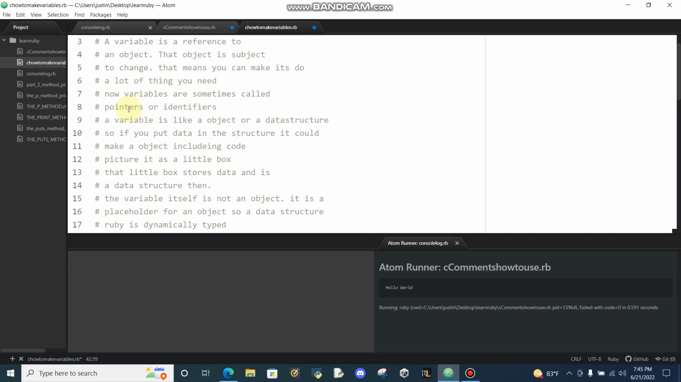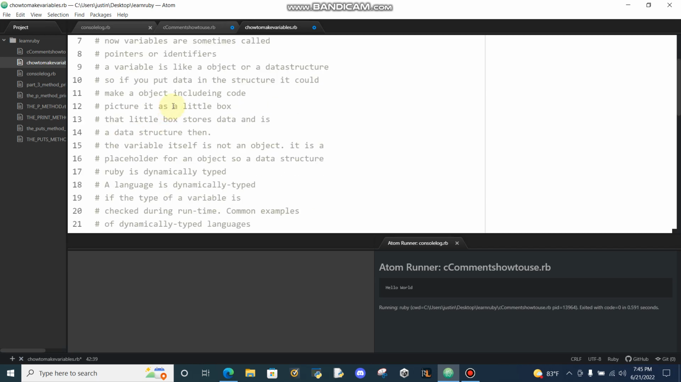If you put data in a structure, it could make an object, including code. Picture it as a little box. The little box stores data, and it is a data structure then. The variable itself is not an object. It is a placeholder for an object, so it's a data structure.